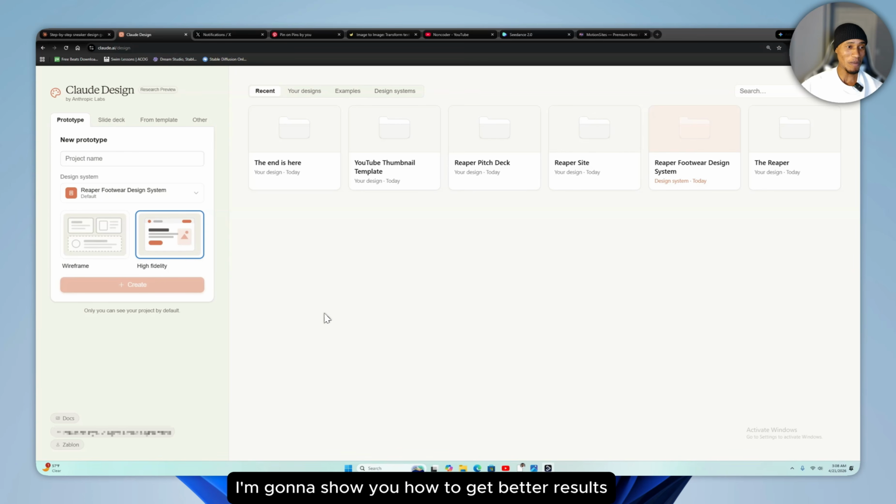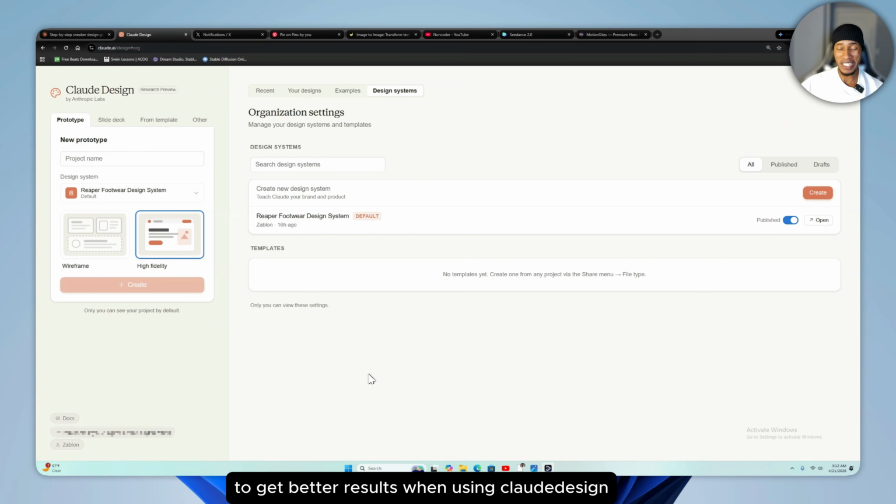So in this tutorial, I'm going to show you how to get better results, just like how I've managed to get nice looking results for my brand. To get started, go ahead and type in claude.ai/design in your browser, and then you'll be able to access Claude Design. To get better results when using Claude Design, it's recommended to always start by setting a design system.